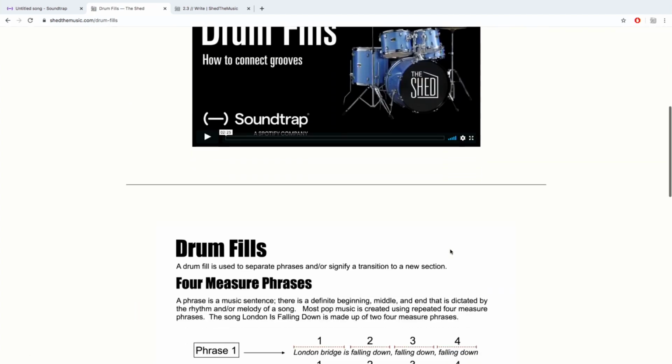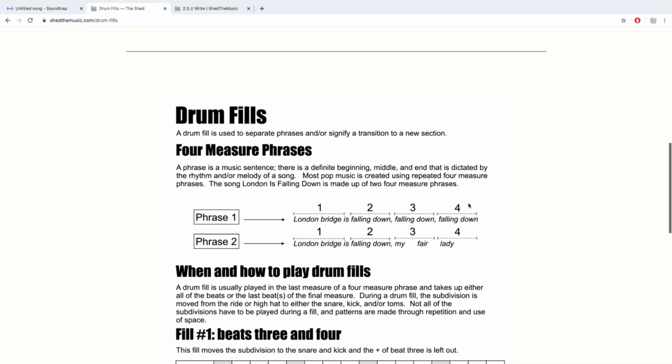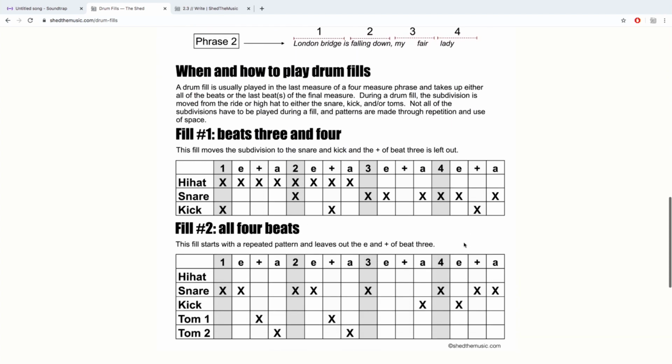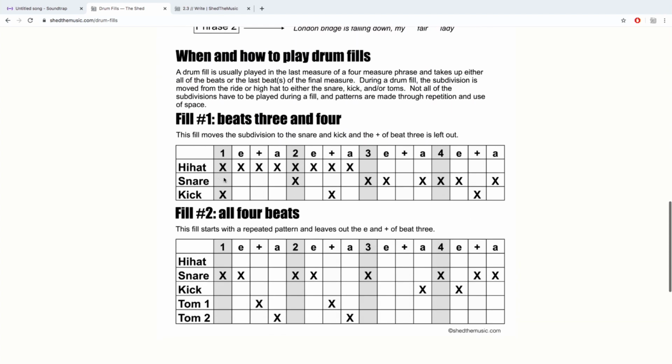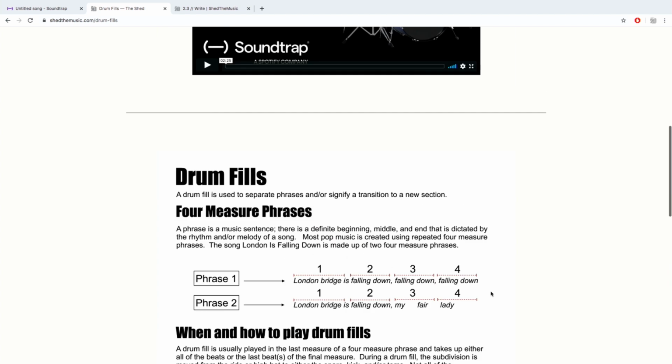A drum fill is a way to connect phrases. It's a way to connect different parts of the music, and all you're doing in a fill is taking the subdivision from the hi-hat or the ride and moving it to different instruments, and that is creating the bridge. You can have fills that last 2 beats, 1 beat, or all 4 beats, and they normally end at the end of a phrase.